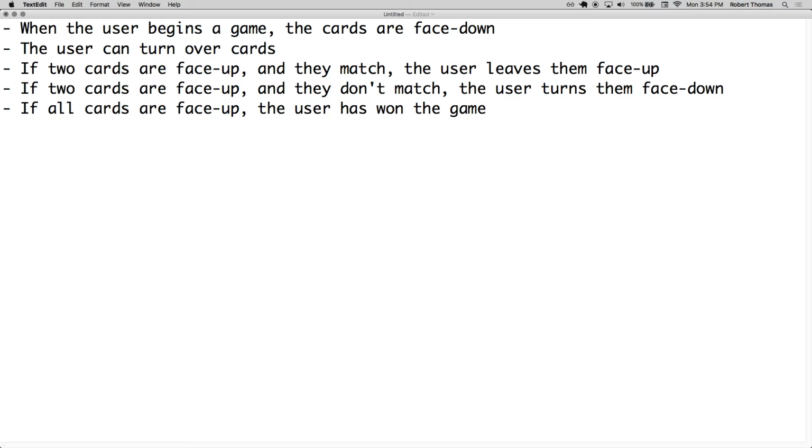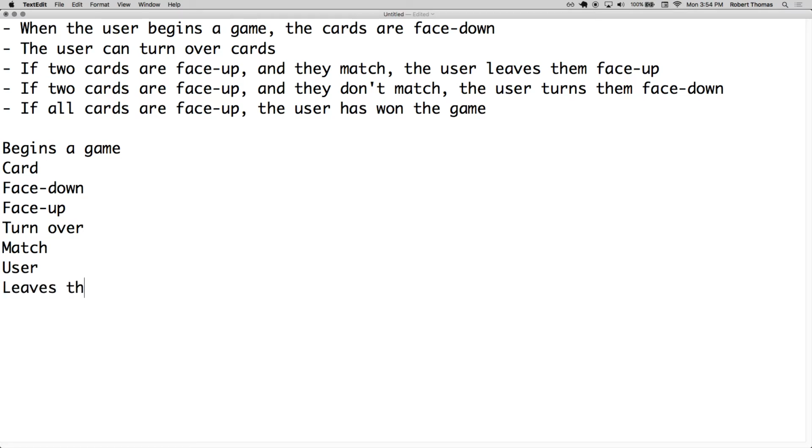So that would be begins a game, card, face down, adjectives too, I guess. Face up, turn over, let's see, match, and let's see. User? Oh, yeah, user, good point. Leaves them, yeah, won the game.